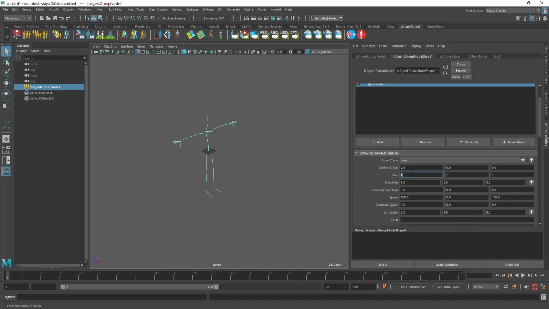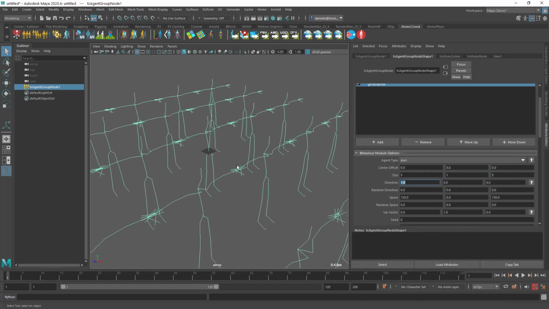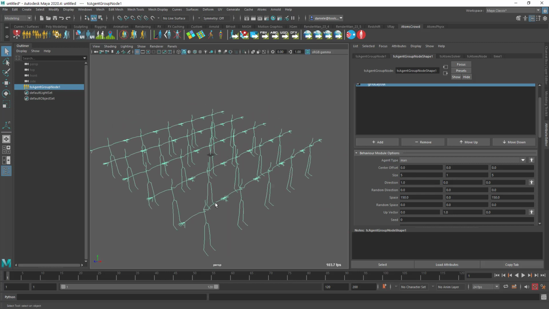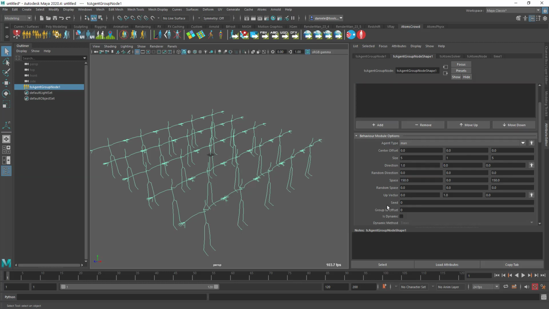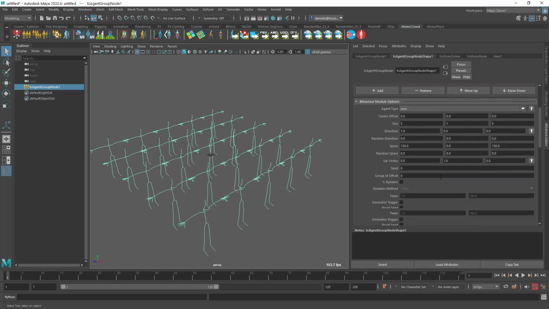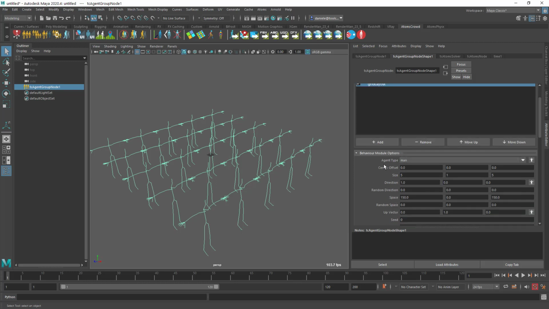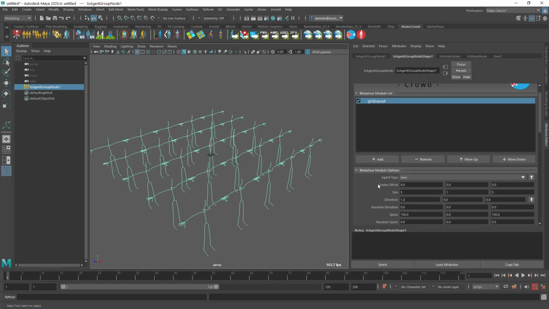Let's say we have a grid of 5 by 5. You see we have already created a grid of 25 agents. You can change the direction, the spacing, and so on. All of these parameters are described in our documentation, so feel free to check it.